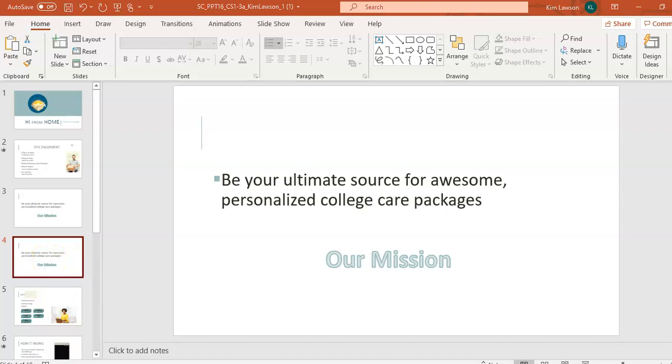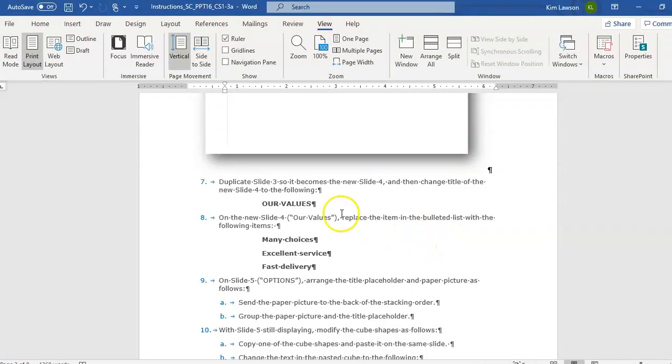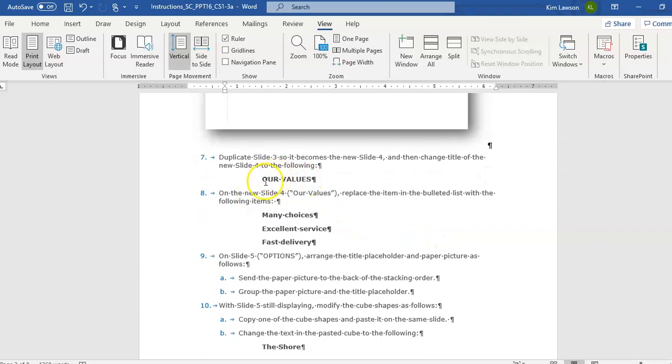So what you're going to do in the next step, you're going to change the title of the new slide 4. So that's where it gets confusing. You have a slide 3, you duplicate it, so then you have a new slide 4, and you're going to type our values on it, and then you're going to replace the bulleted list. This is number 8 with this information. Okay.